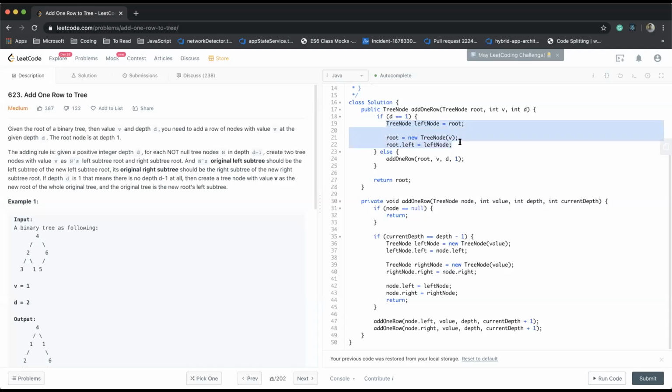That's the case if D is 1. Now the other case is if D is not 1, D is greater than 1. Then I'm also passing the current depth, which I am on currently, and the depth where I need to insert it. So this is the base case.